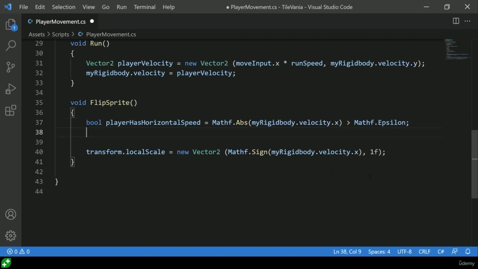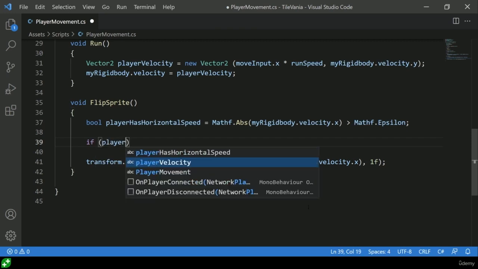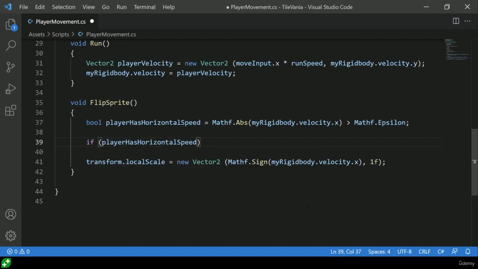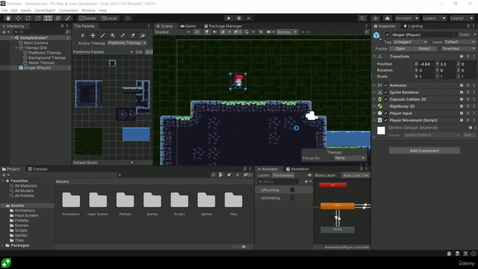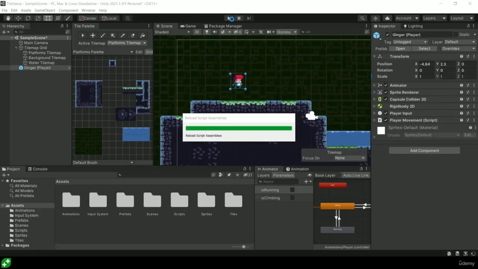And within our actual flippy in here, we're going to say if player has horizontal speed, so in other words, if that is true, then we want to flip. Okay, we'll save all that up. Hopefully this explanation has clicked for you. I know it's a little bit tricky using math words and concepts in there.